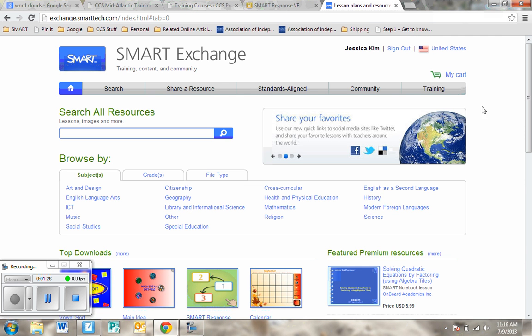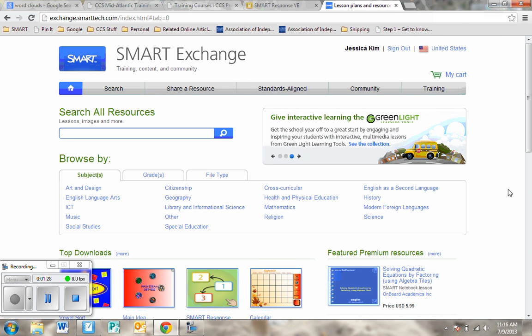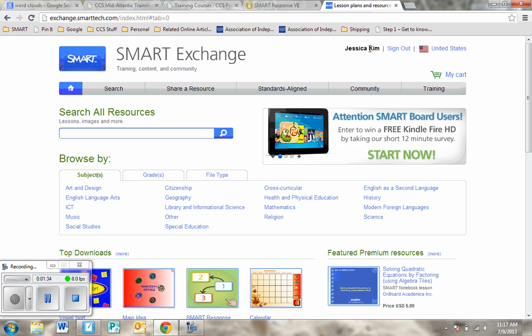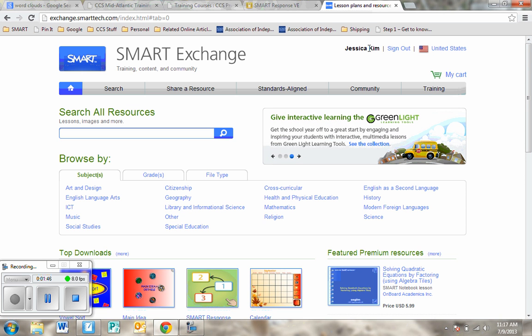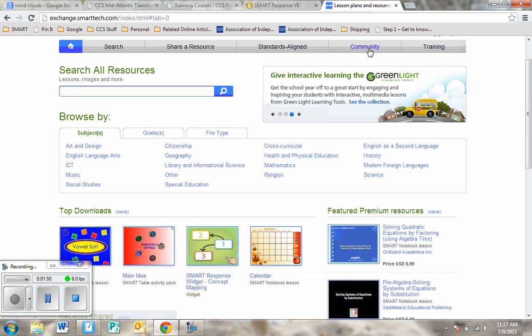Once you've downloaded the correct version of Notebook, you want to then go to Smart Exchange. Make sure you're logged into Smart Exchange because otherwise you won't be able to download the widget properly. If you don't have an account for Smart Exchange yet, it's free, so I highly recommend that you do it because there's a lot of incredibly great resources for you.